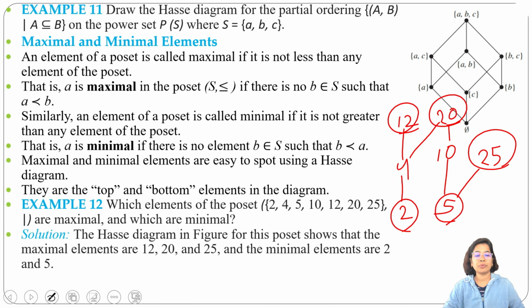Here maximal are 12, 20, 25. There are no elements above them. These elements are in the maximum position. There are no elements above them. Nothing covers these. Okay. And minimal means there are no elements below it. 2 and 5 are the bottom elements, the minimal elements.